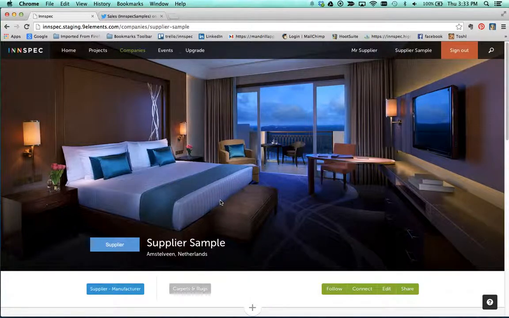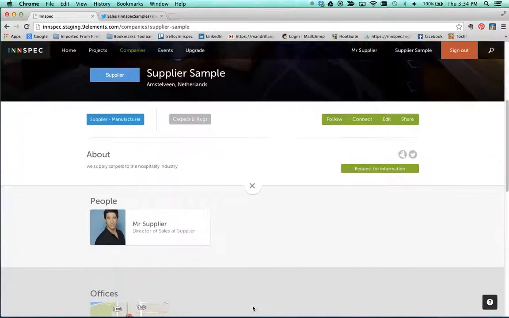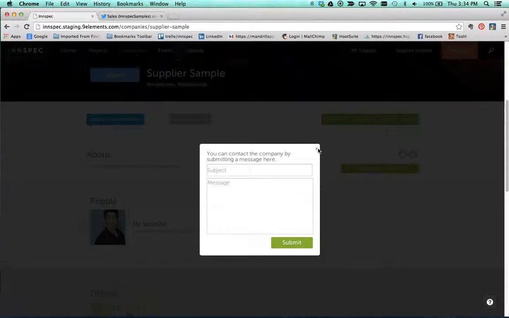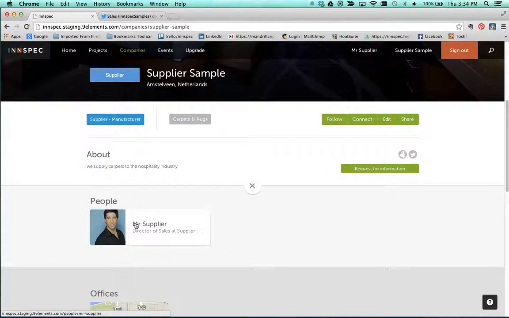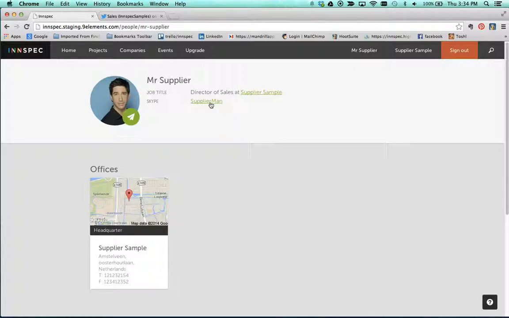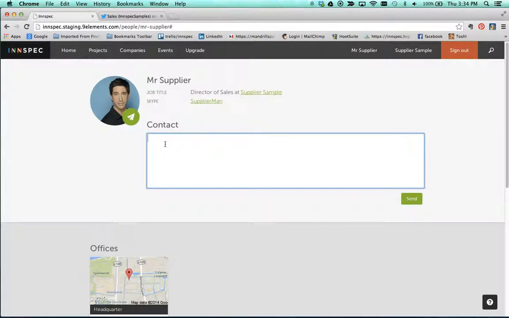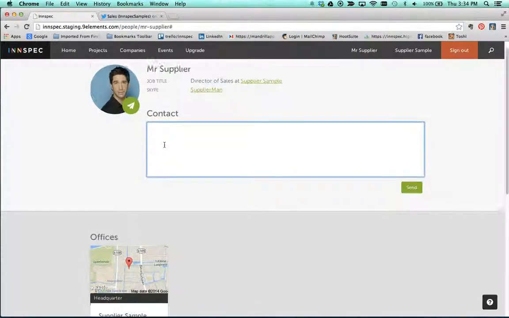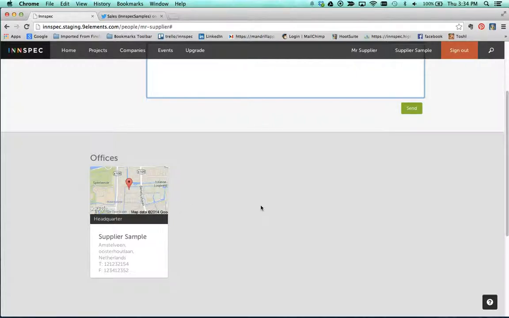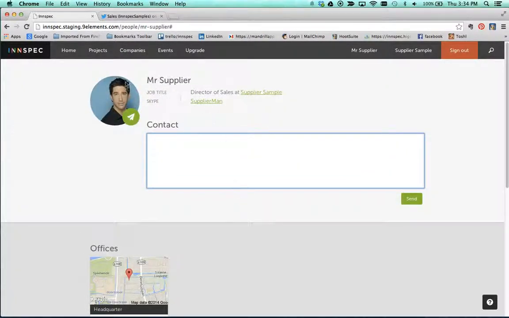You've got a cover image, what you are as a company profile, what you supply. People can get in touch. They can find your website. They can find your social media channels. They can request more information directly. They can get in touch with you and your colleagues via Skype, via your company, or direct mail on the application. They can find your office or offices. We'll go about adding more offices.